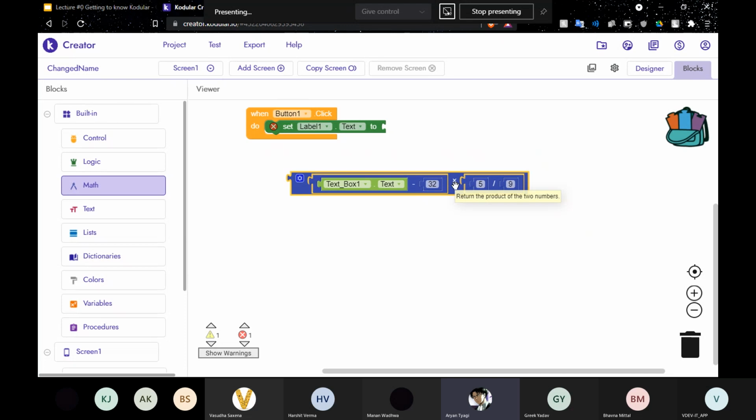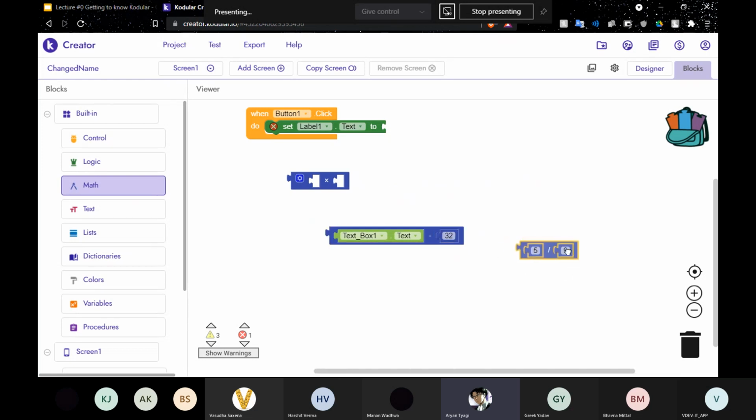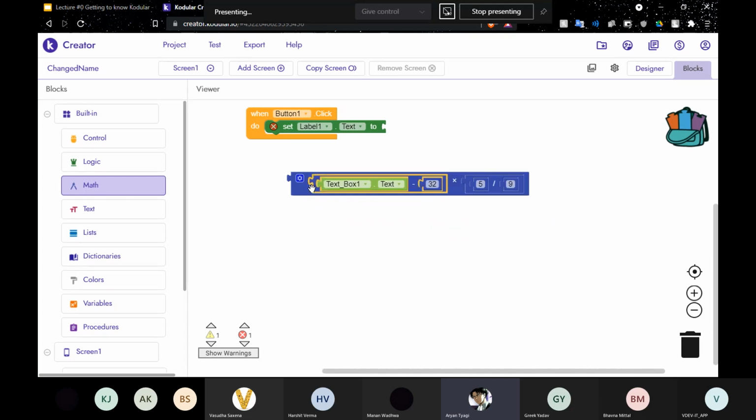Now many of you might be wondering, what about BODMAS? Like, first it should divide 5 by 9, then it should divide it by 30, multiply it by 32, which should ruin the formula. But as you can see, first it calculates from the inside out. So first of all, these blocks would be calculated. Then the results of these blocks will be calculated by multiplying them.